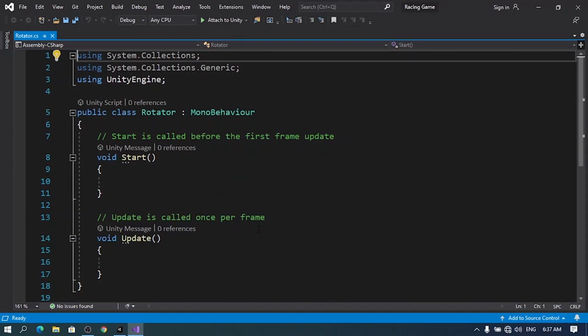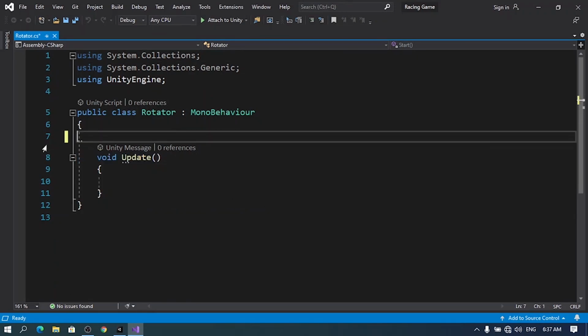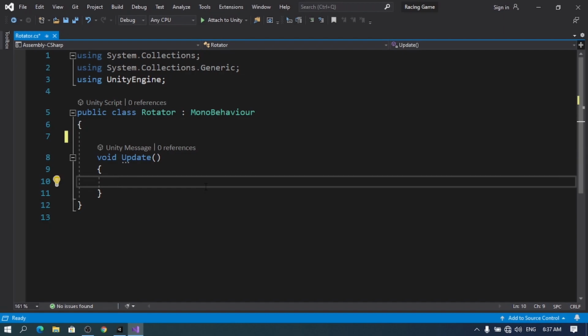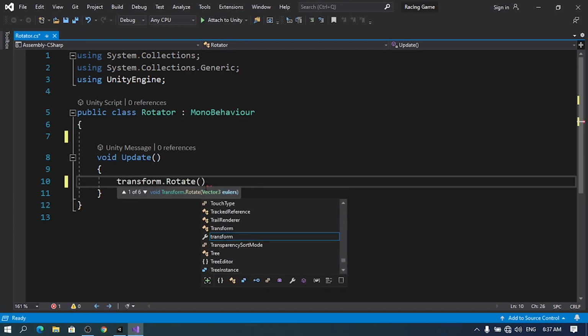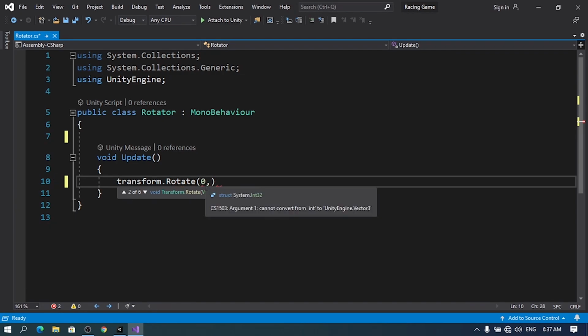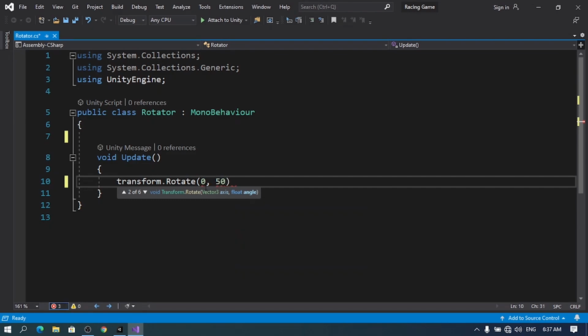And to rotate an object around an axis, we can use transform.Rotate. So inside the Update method, let's go ahead and use transform.Rotate. We're going to rotate the object around the y-axis. So for the x, I'm going to give it the value 0. And for the y, let's go ahead and use 50. And we need to multiply that by Time.deltaTime to make it frame rate independent. And for the z, let's use 0 as well.